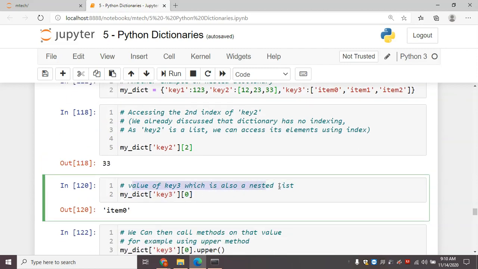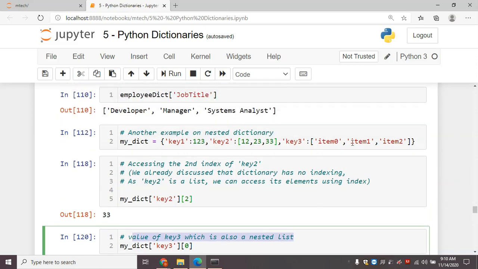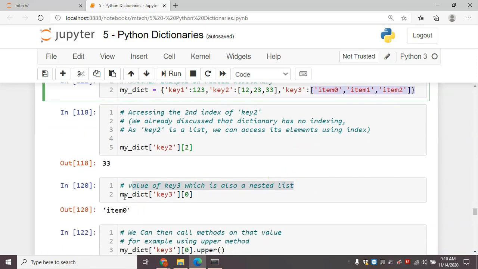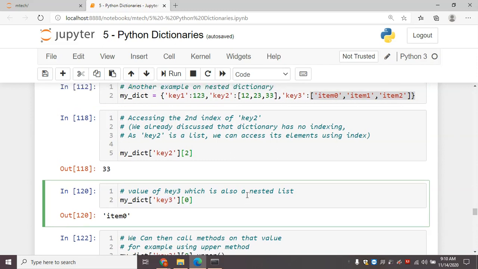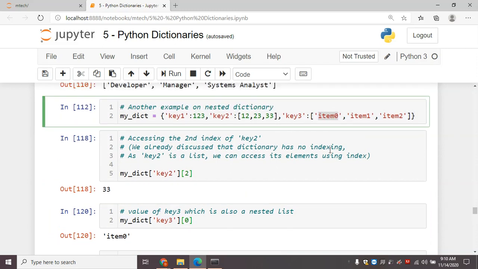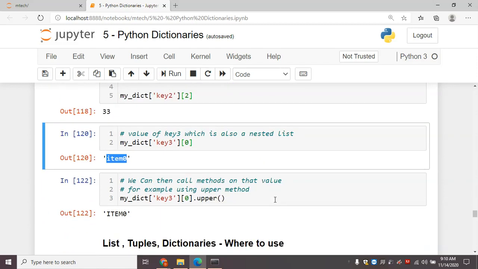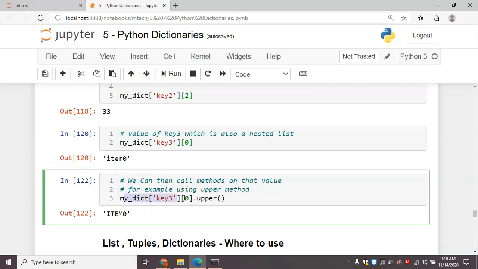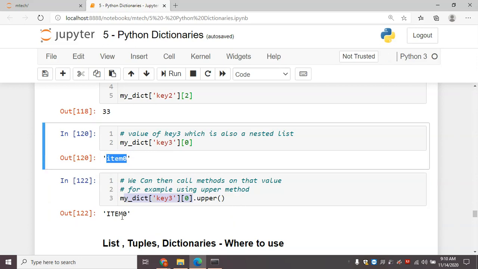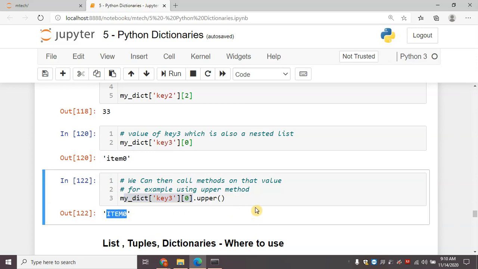Similarly, value of key 3, which is also a nested list. So I'm accessing it using my dict of key 3 of 0, so the element in the first place, item 0. We can even call methods on those nested values. So this my dict of key 3 of 0 is a nested value and I'm applying the upper method. So this item 0 I'm getting in uppercase letters.